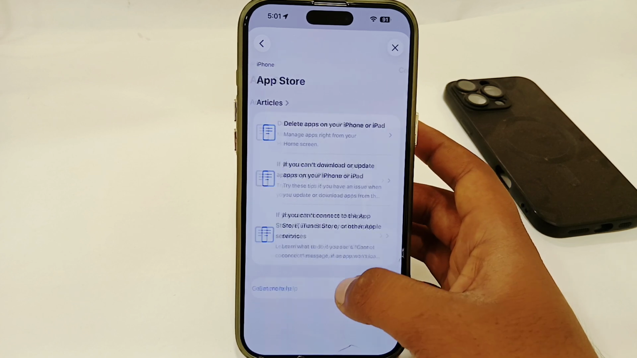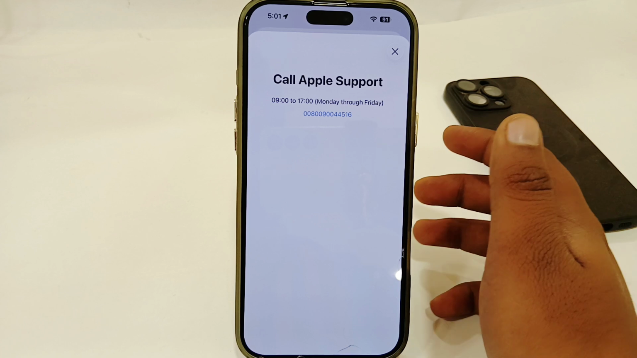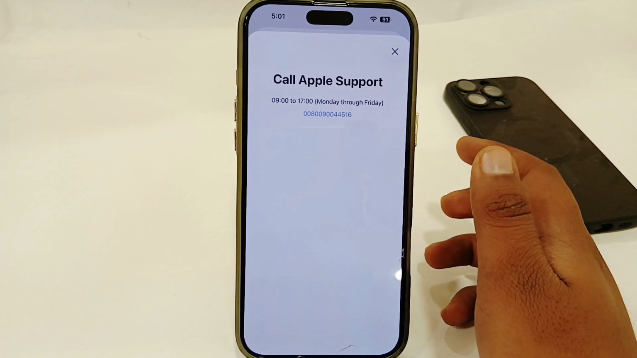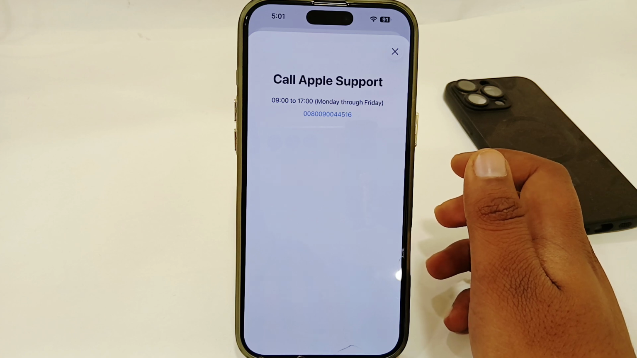Then tap on Get More Help. Now tap on Call Us. After that, you'll find a phone number whenever you want to talk. Simply dial this phone number and you will be connected with an Apple support team member. You can discuss your issue and get official help from there. After that, your issue will be fixed.